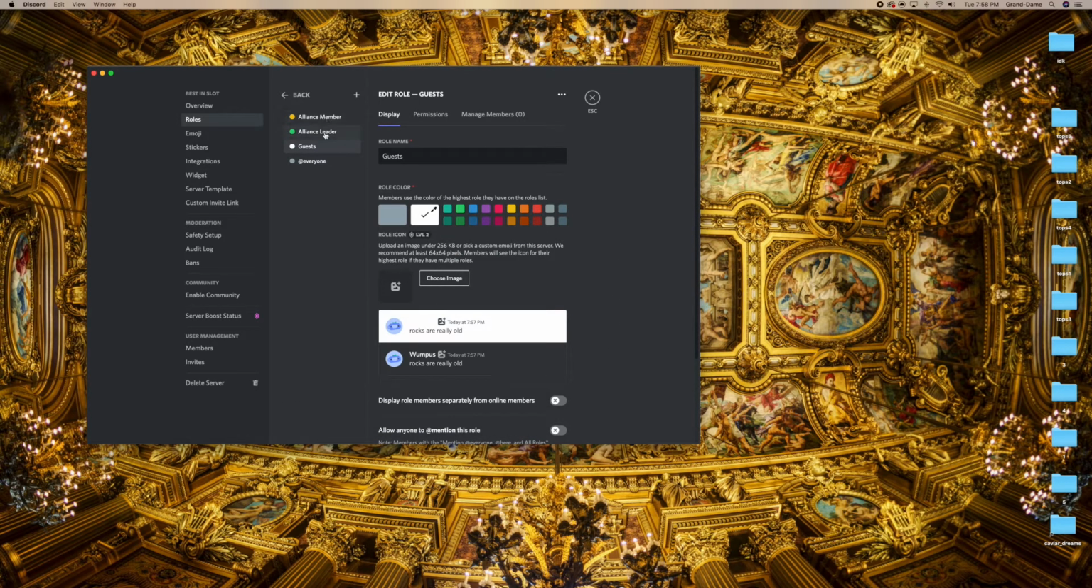All right, so we can move the alliance leader to the top. So we got alliance leader, alliance member, and let's add in alliance officers for last. We're gonna make these purple. All right, add a new role. So we got guest. So make sure you guys don't mess that up. Let's change the color to white. All right, save.